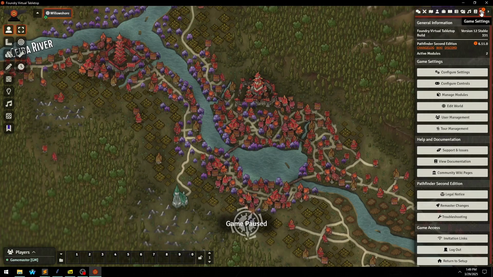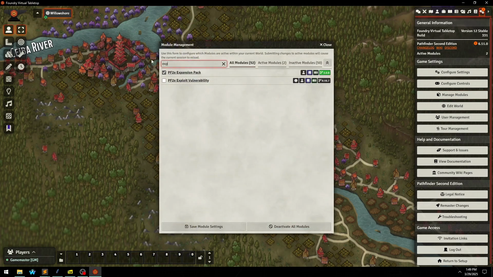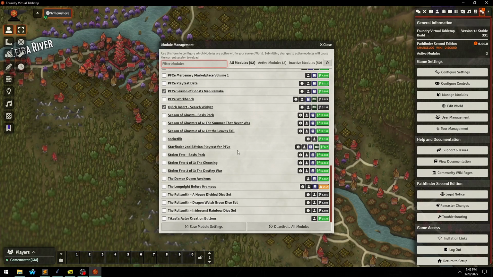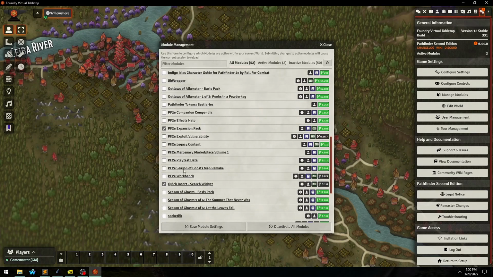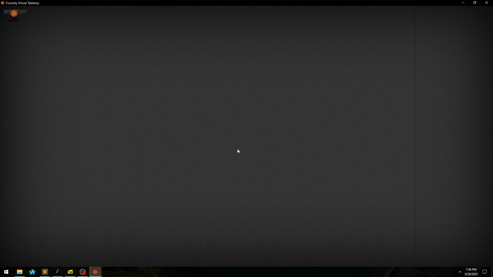All right. Of course, we've released an update since I last built the system. Okay, so we are going to enable the expansion pack. We're also going to enable a couple of other modules here. So Quick Insert's already enabled. I'll enable this to show it off, but it's not a publicly available module. And then we just don't need the actual map pack to be enabled anymore, so we can disable that.